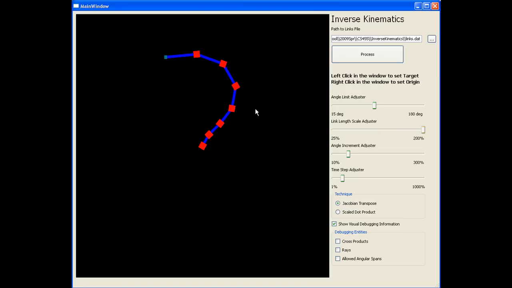Second, we will look at the time increment adjuster. Though it may look that way, the links are not fluidly changing position. They are making discrete jumps, but very quickly, at about 10 milliseconds per jump. We can scale the time step down for fluid, but slower motion, or we can scale the time step up for more jerky motion. We'll return it to a reasonable value.